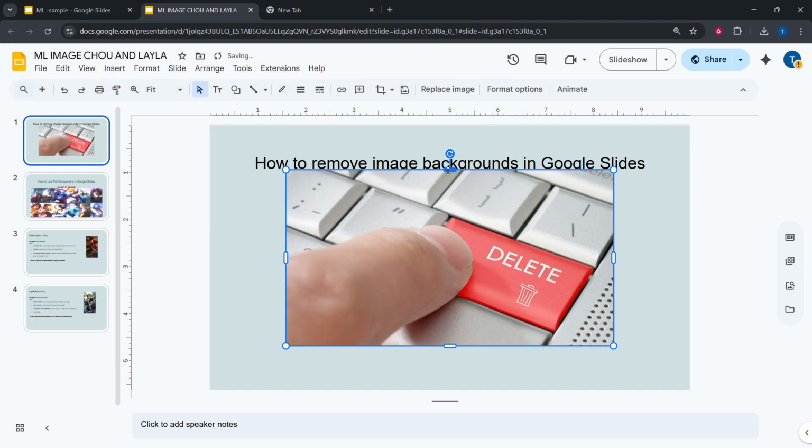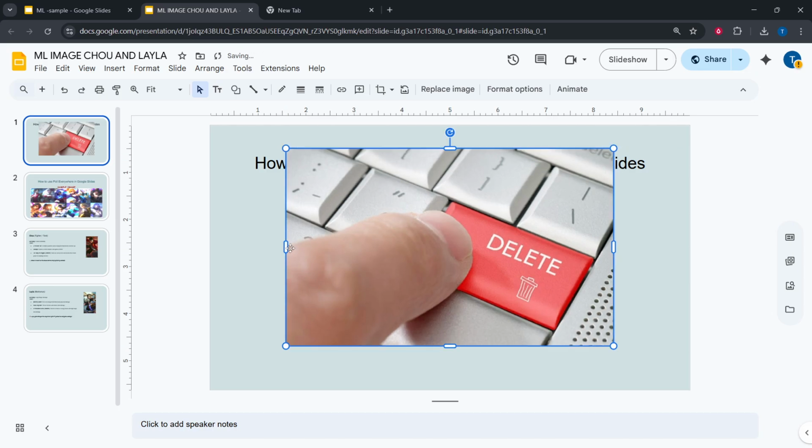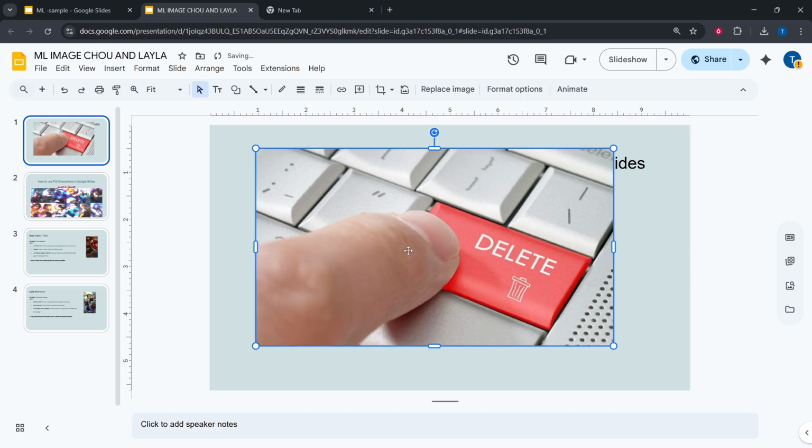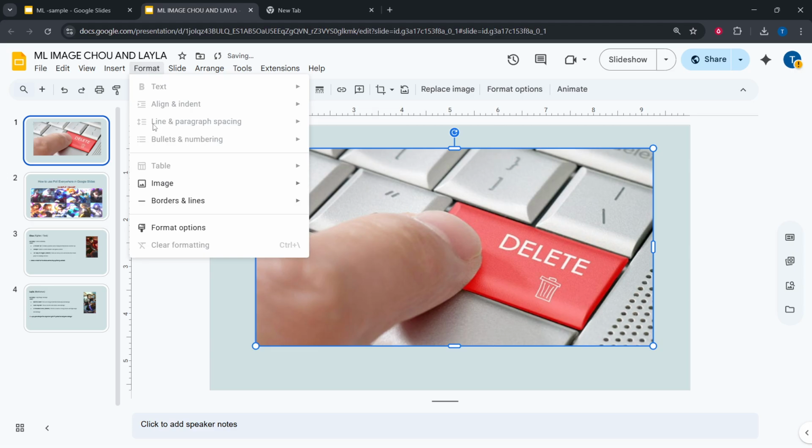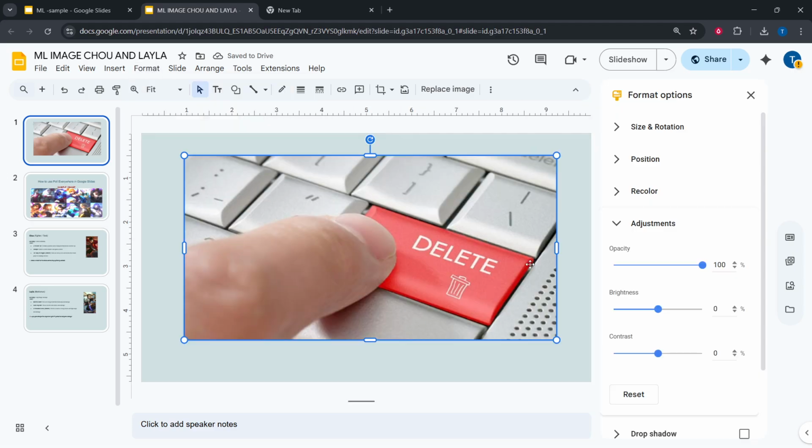Once you have your image on your slide, you may want to adjust or format it. One of the most common needs when working with images is to alter the background. For this, you'll need to right-click the image you've inserted, which will bring up a context menu. From there, select Format Options. This will open up a panel on the right-hand side of your screen with a variety of options that allow you to tweak the appearance of your image.